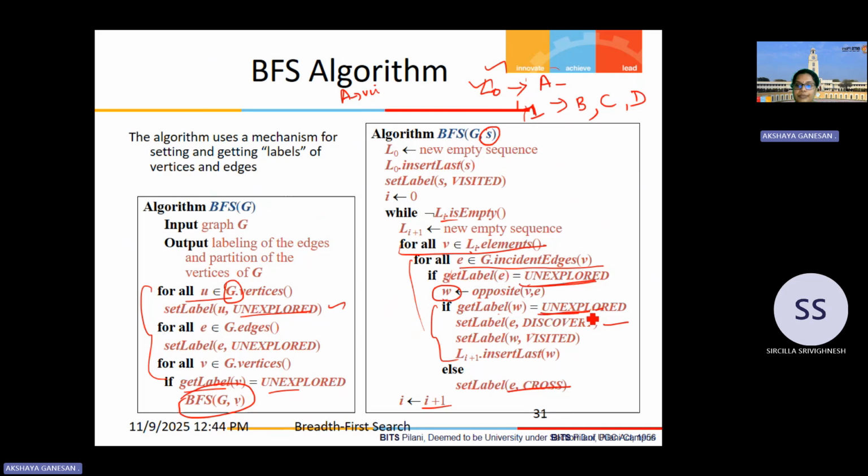But for E, the node is unexplored. So you insert a new sequence, right? So in that you insert E and you go back, set that as a discovery edge. Now you repeat that for C. From C, you again see a new node F. So you insert that in this sequence.